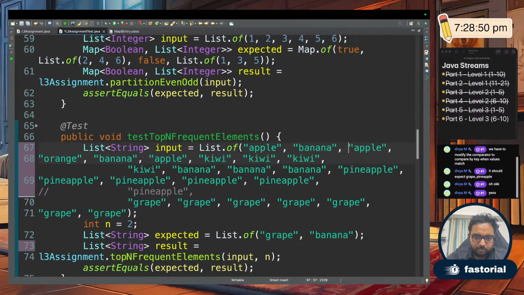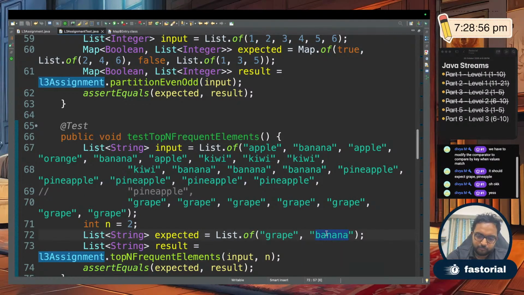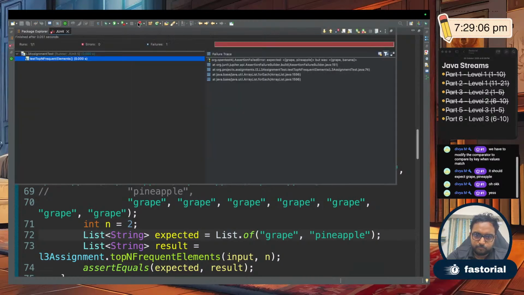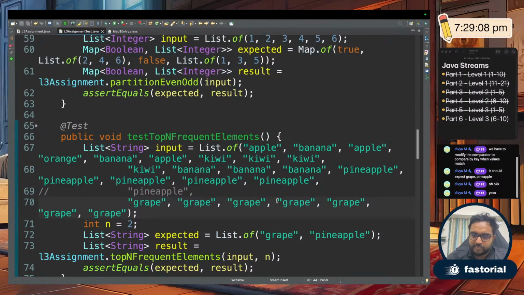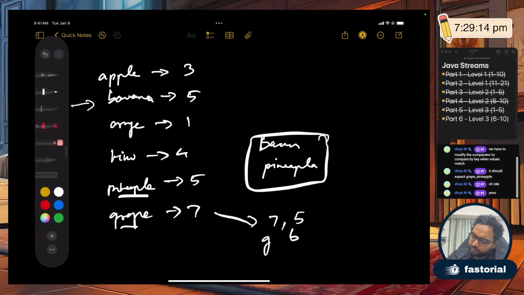Okay, now it should expect pineapple. No, banana only. Correct. Banana. No, sorry, pineapple. Right. Okay, so I fix the test case. Test case is fine. Now I'll go to the whiteboard again. Okay, so I'll erase this stuff.